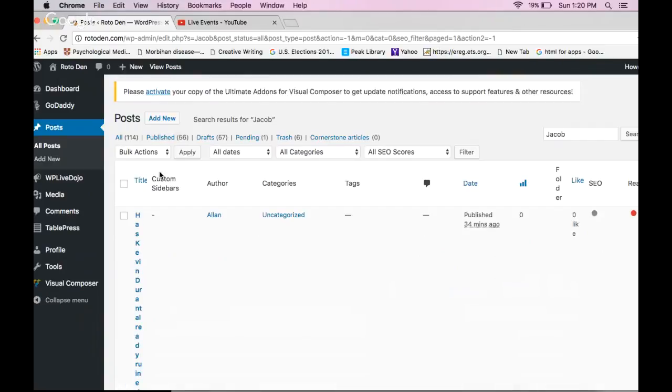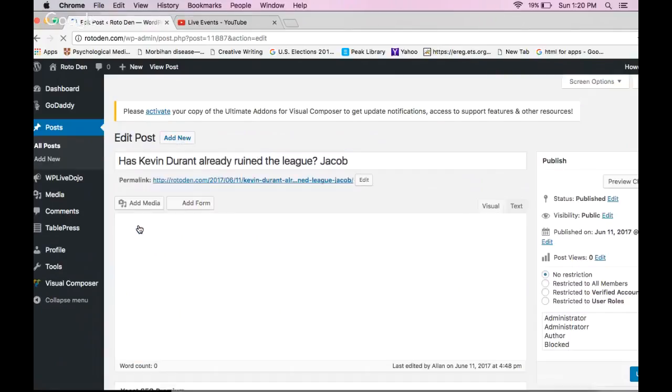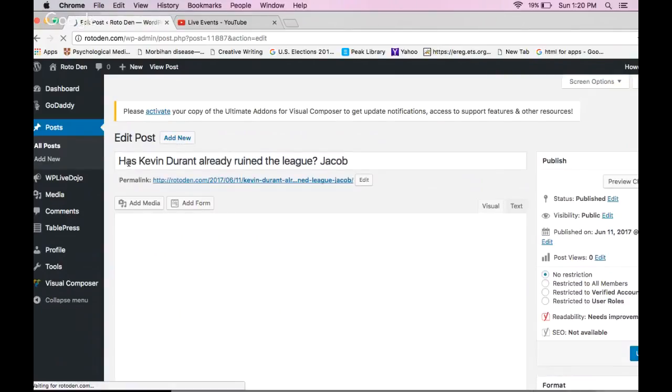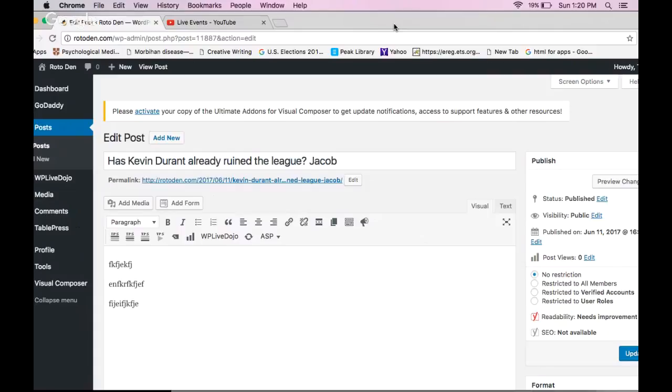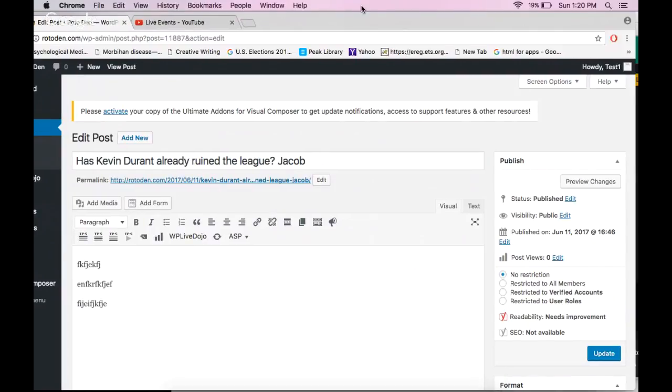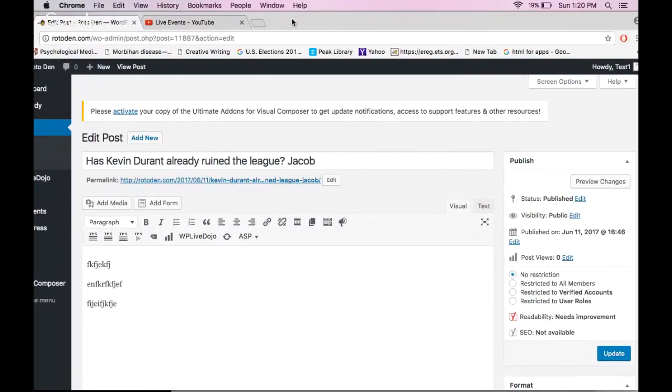So you're going to click on the article, if it says your name to edit at the end. See? Oh, this is a better example. Has Kevin Durant already ruined the league? And then it'll say Jacob, which is the editor's name, after. So you'll know which article to edit. Okay, so as you can see, this is just a sample article I made for the video. But basically what you're going to do is you're going to get rid of this before you post it.